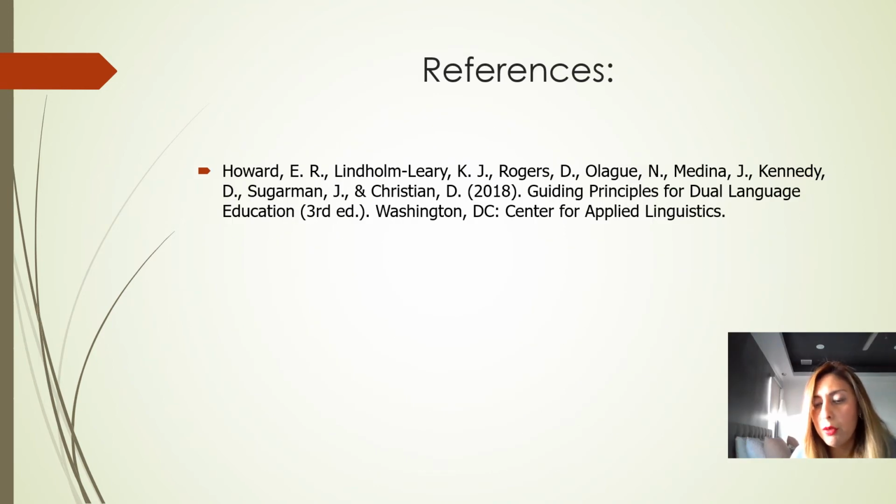A quick review before we finish Principle 2. It ensures equitable opportunities in the classroom for all students according to the program guidelines. There were 4 key points in Principle 2, and this is my reference that I use for all my slides.